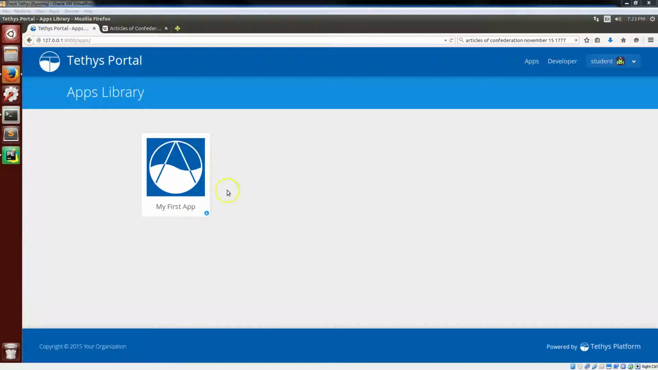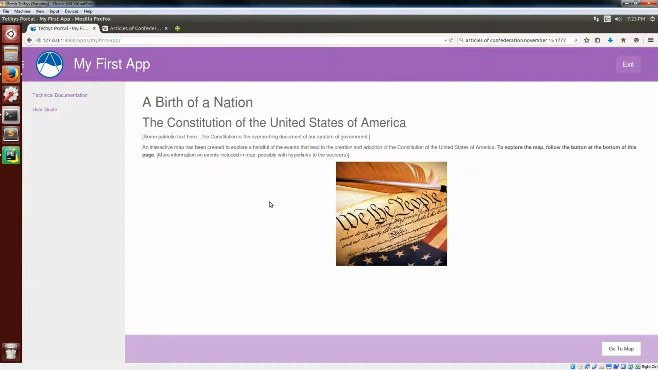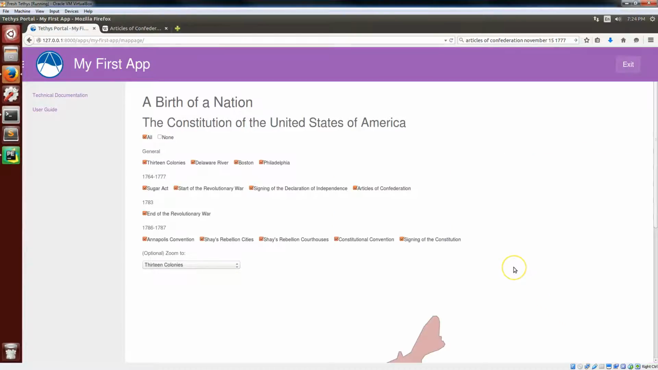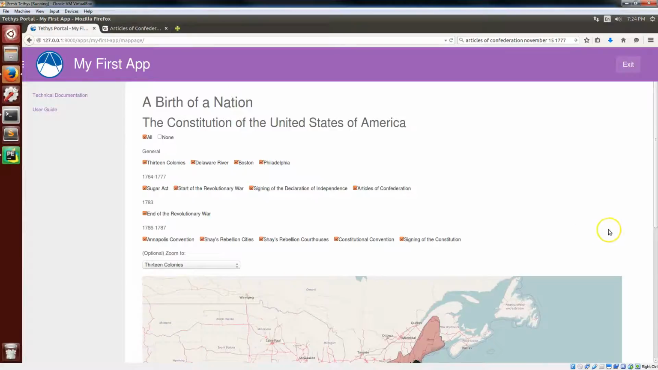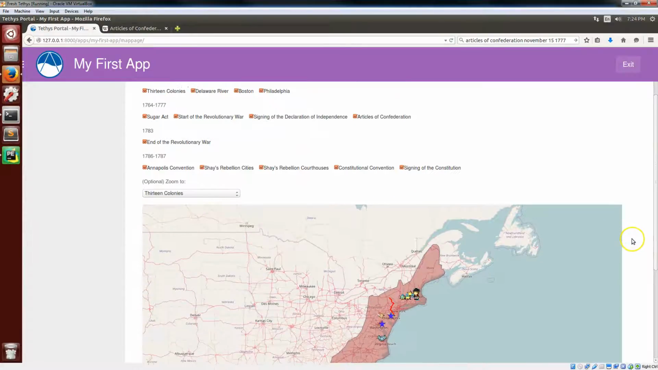So if you click on My First App, it will take you to our home page, which contains some very sparse information about the Constitution with a lovely picture. And you can see in the bottom right corner there's a Go to Map button. That was the point of this exercise, was to build an interactive map. So if you follow it, you can see our page here, which will be explained to you by William.